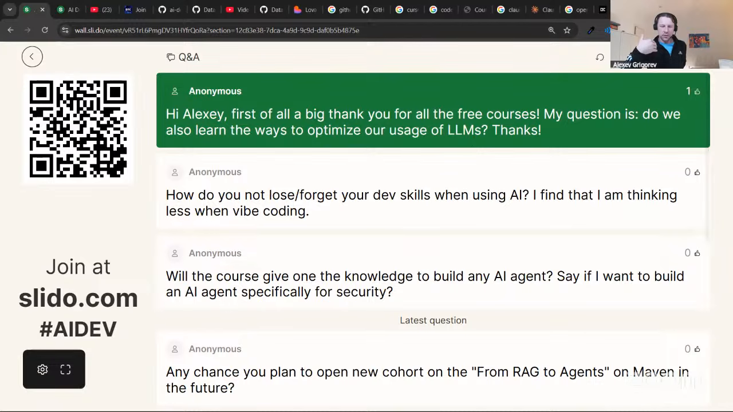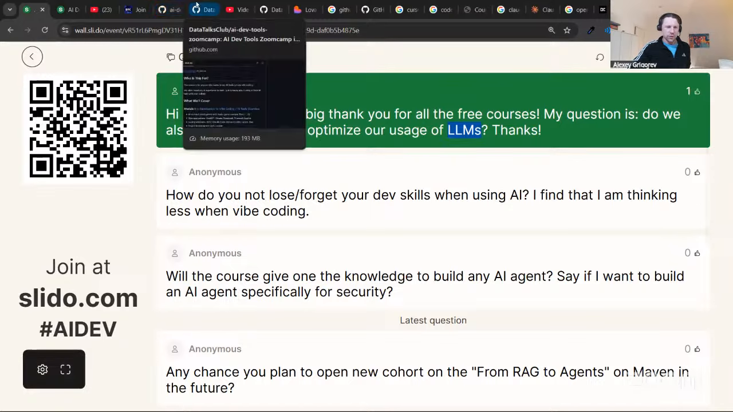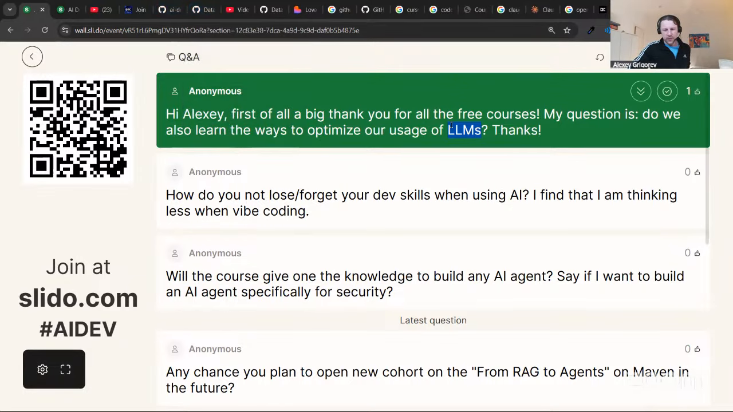Here we learn to use dev tools for developers. So we don't necessarily, well, apart from one module where we implement things, we don't necessarily use LLMs ourselves. So we use tools that use LLMs to make us more productive, right?